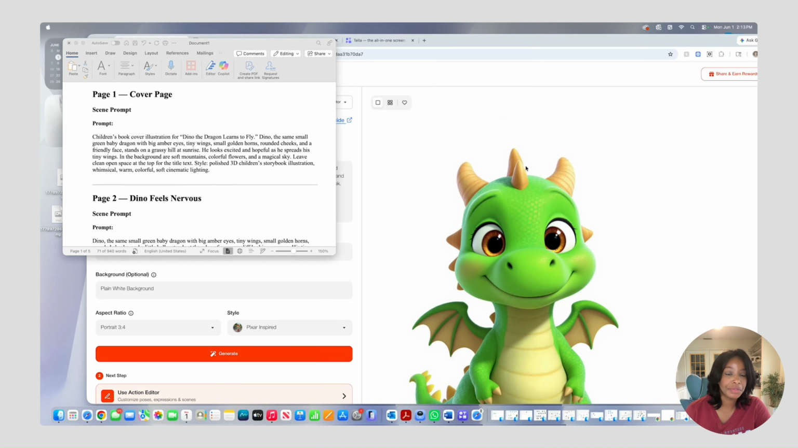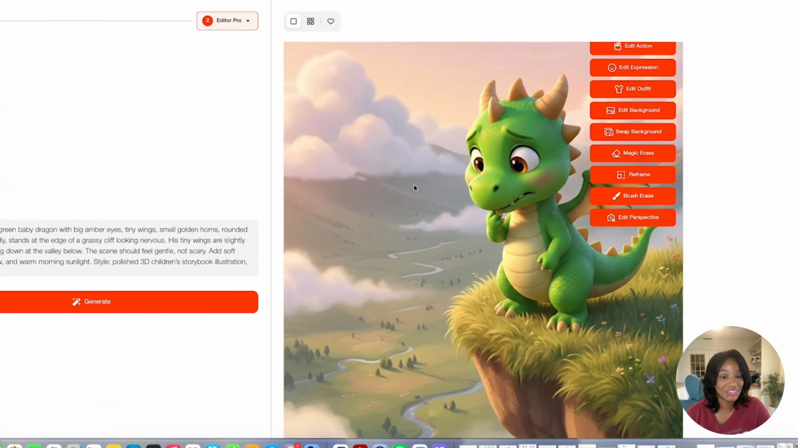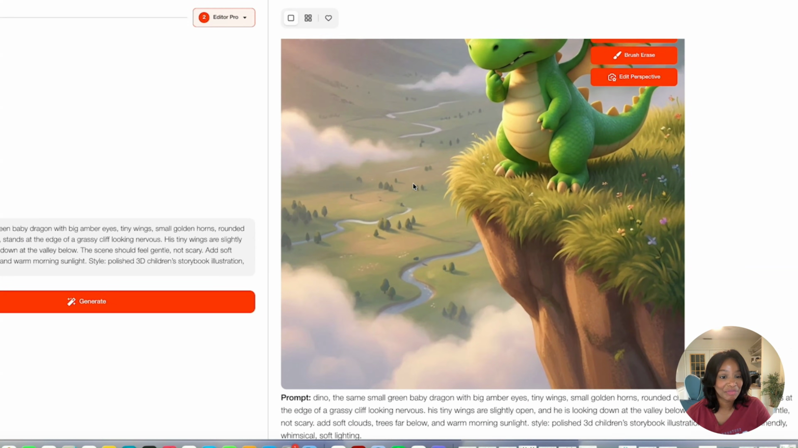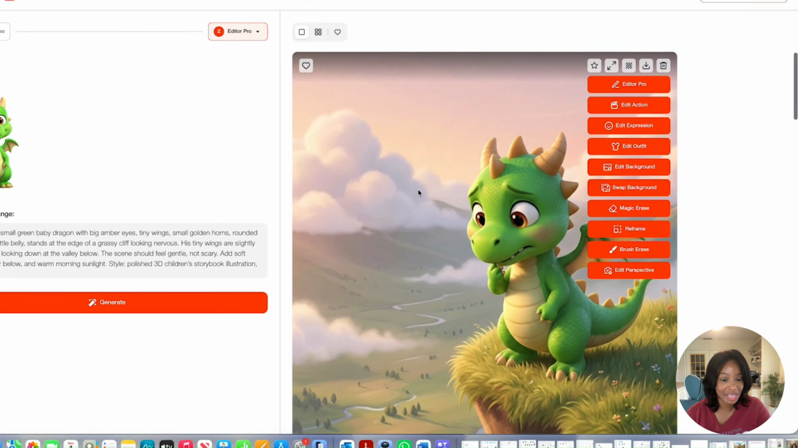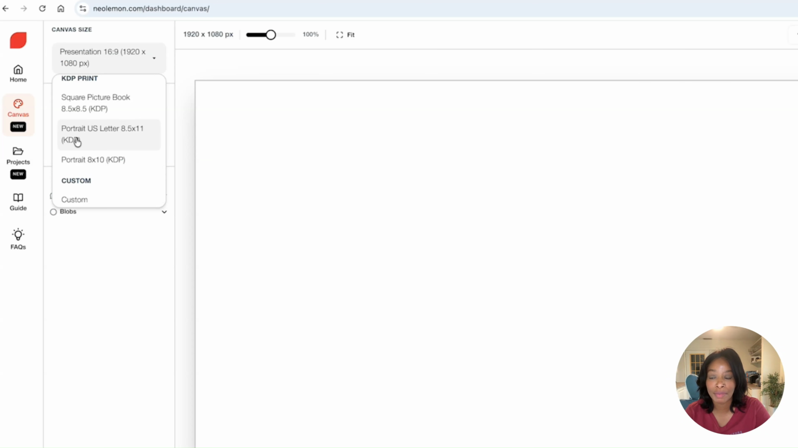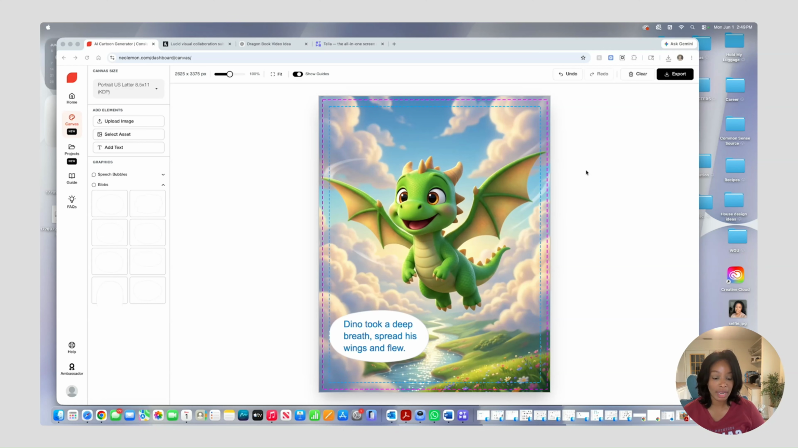Issues that a lot of other AI systems have is the first image that you create is great, but after that third, fourth image, the systems usually start to lose that consistency. Here we go. I like that. He looks nervous. He's standing at the edge. KDP 8.5 by 11. If you are sitting on any ideas for maybe months, years, you want to get your stories out, this is a lifesaver and it can be done within a day.